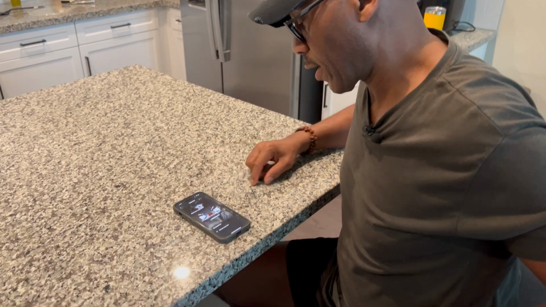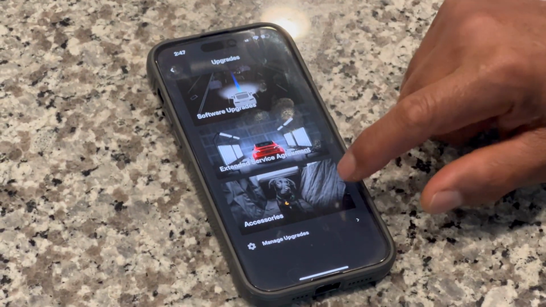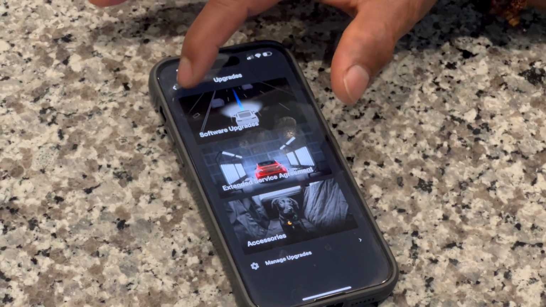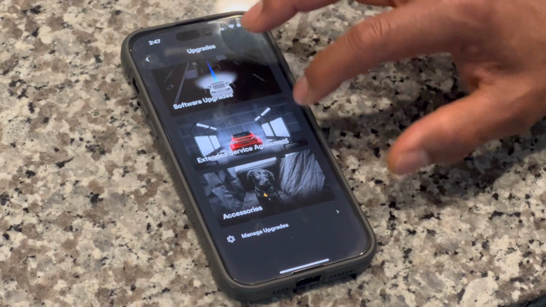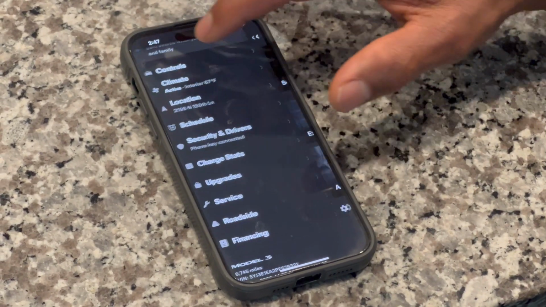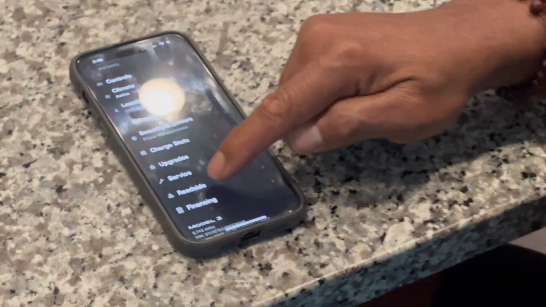Upgrades, let's look at the upgrades. If you want software upgrades, you can do an extended service agreement. You can buy accessories on here as well. And so that's that.